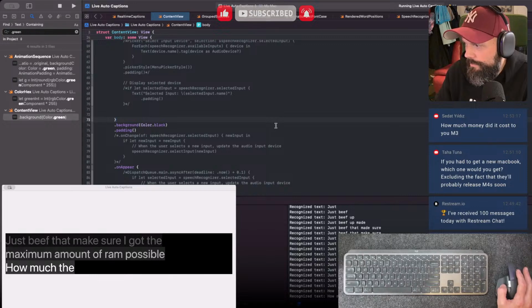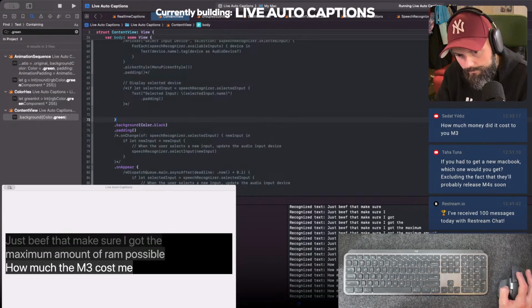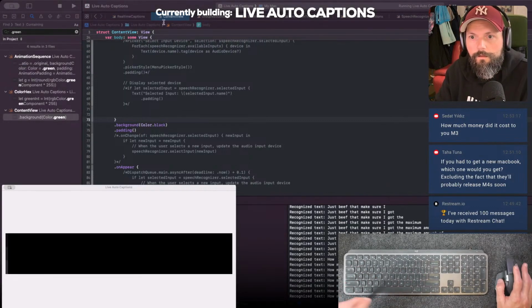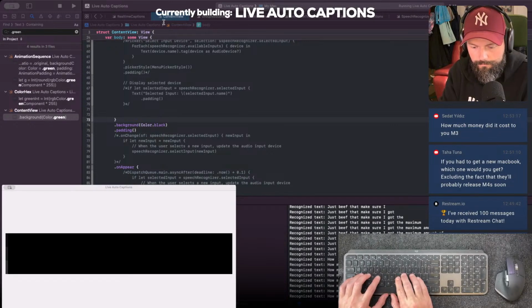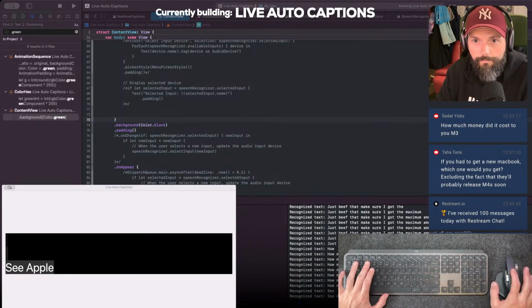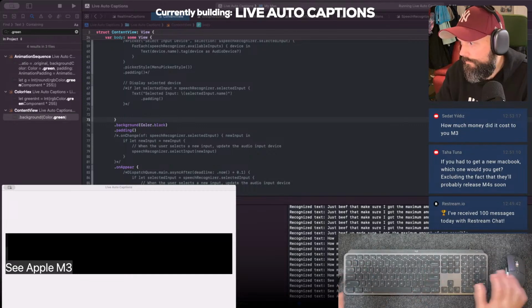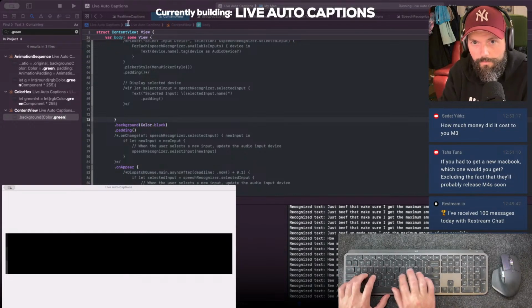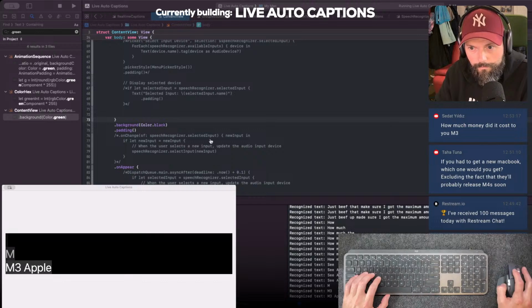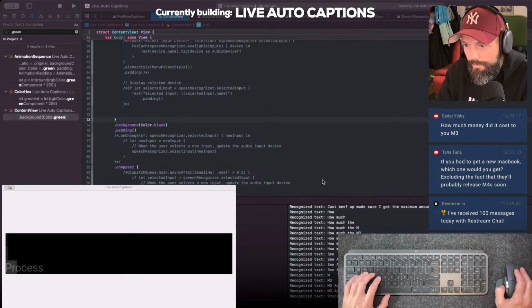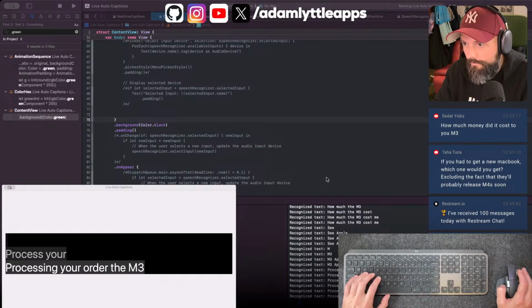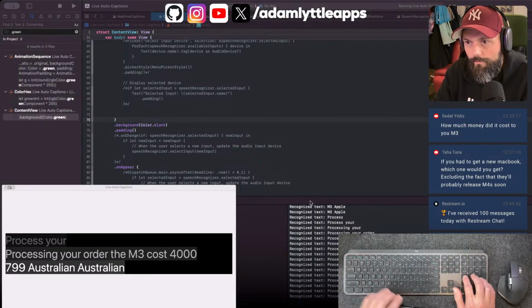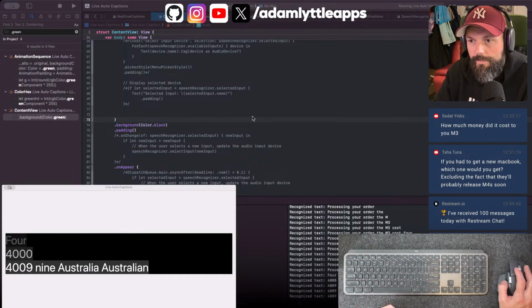How much did the M3 cost me? Receipt, Apple M3. Processing your order. The M3 cost $4,799 Australian. $4,099 Australian is 3,200 US.